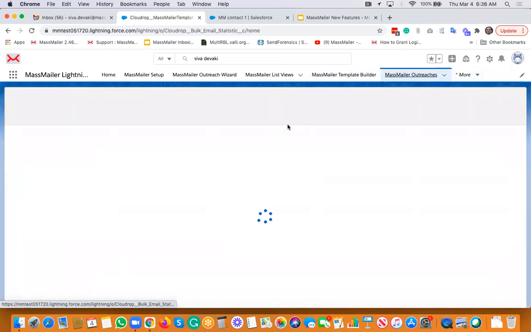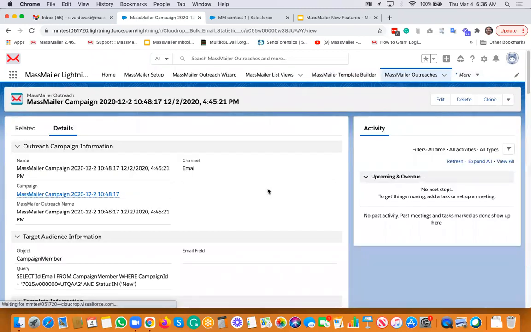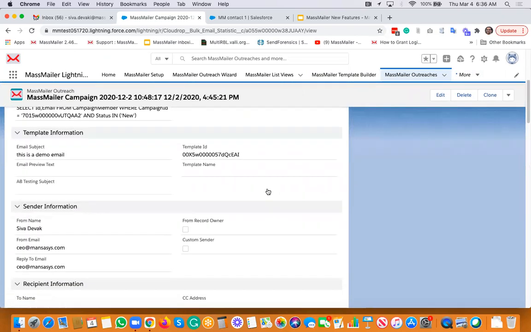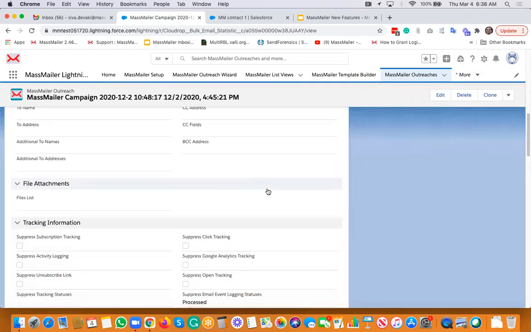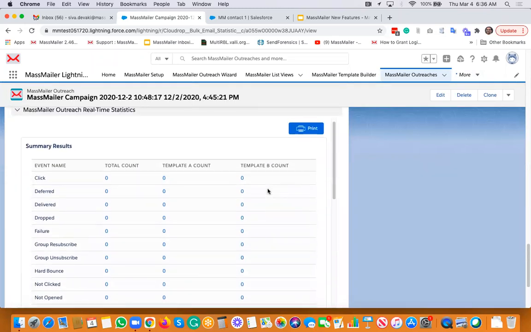Outreaches. I think I missed out talking about one important point. The A/B testing. Forgot to put it in the slide deck. So what we have done, this is actually something a lot of customers have been asking for. You can see that now we are displaying the total count and template A count and template B count.